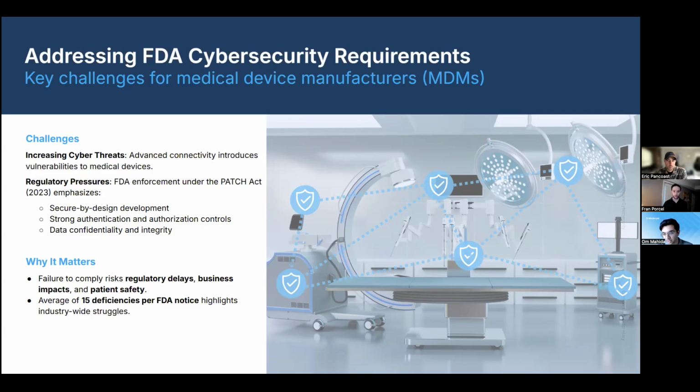What does this matter in terms of going to market? We've seen regulatory delays and a lot of business impact, and there's risk to patient safety. Per submission, we've seen about 15 deficiencies related to cybersecurity in the past year alone, and that's quite high. Oftentimes it touches on things like self-signed certificates, not using the right key type, or insecure, outdated key algorithms. And these are just different things you need to do to actually secure your system.